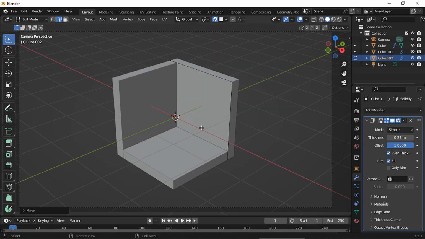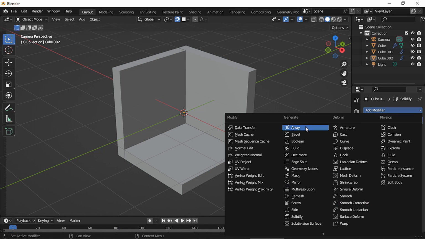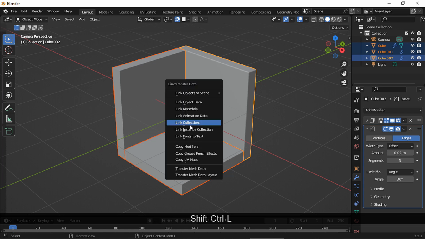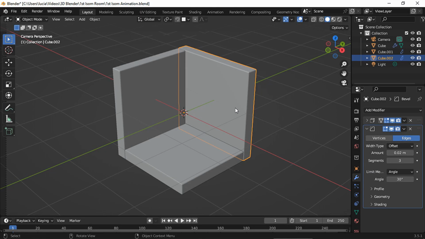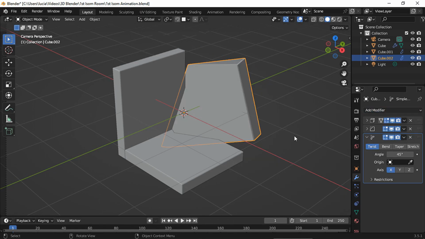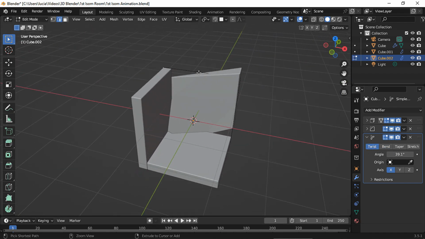Back to object mode, and to make the walls look smoother we could add a bevel modifier. And let's give the same modifiers to the other two meshes. Ctrl L and copy modifiers. To create the first effect, we need a simple deform modifier. It's not bending much, so we need to add a few loop cuts in edit mode.